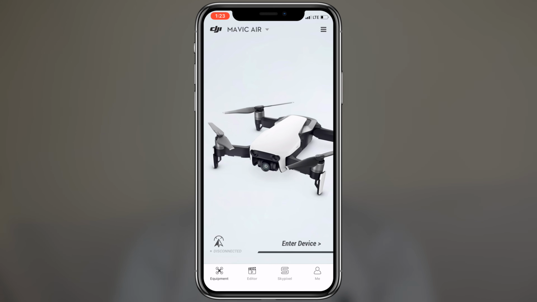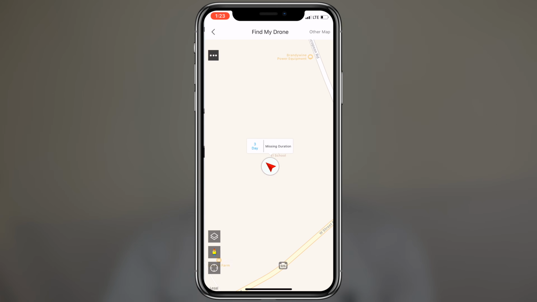So let's say you crash and the battery comes dislodged or the drone just totally dies. Just as a refresher, to get to Find My Drone within the DJI Go 4 app, we'll click on the three lines in the top right corner and select Find My Drone. So I've got my drone turned off currently. I haven't flown it in a few days just because it's been way too windy, and this was the last location where I flew from.